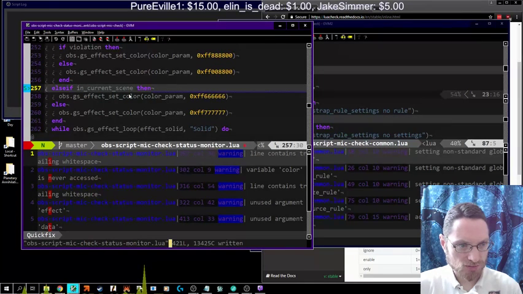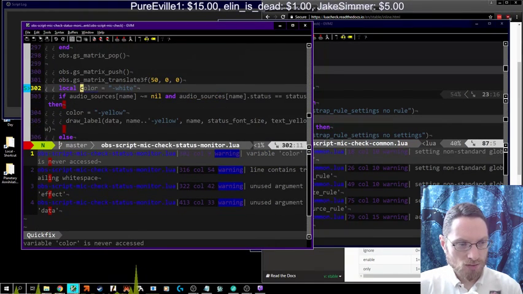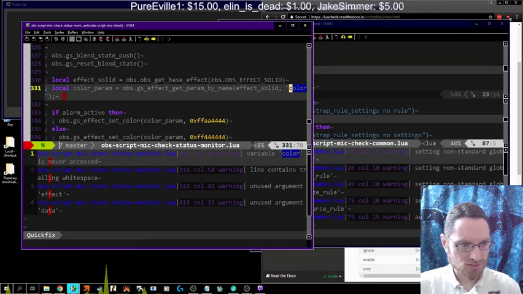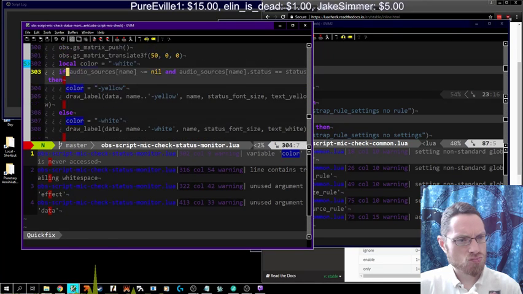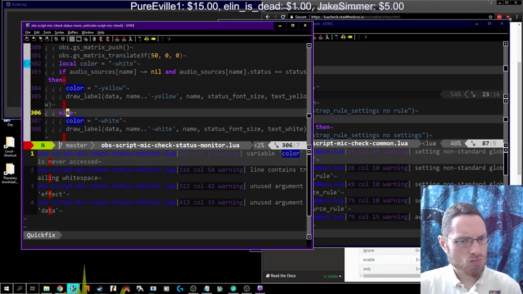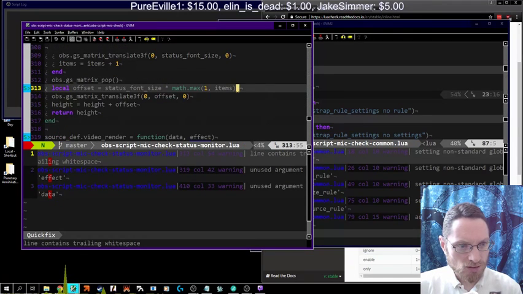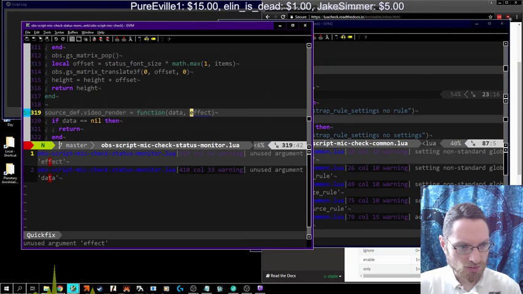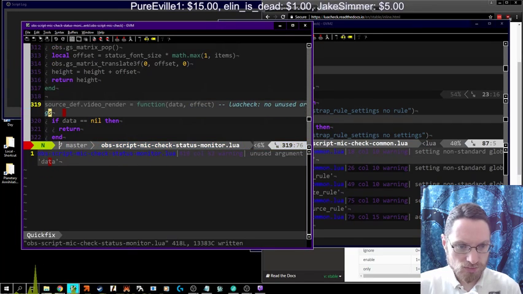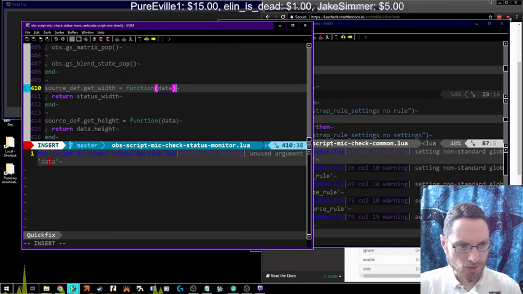Ooh, line contains trailing white space. Variable color is never accessed. On some paths. Wait a minute, it's never accessed. Oh, I guess I ended up changing other things, so it's not using color to abstract that. Line contains trailing white space. Unused argument. This is once again an API method. And an API method. Check.